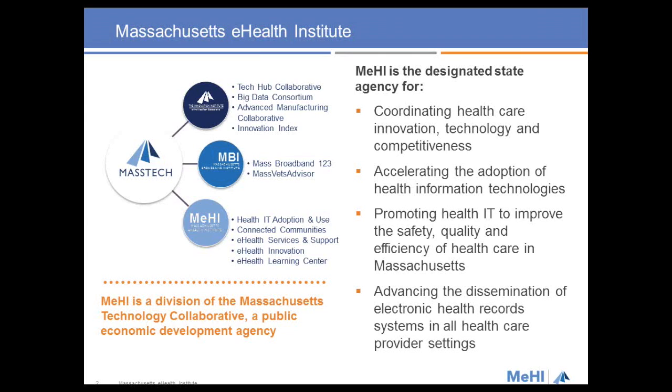To start, MeHI, for those of you who are not familiar with us, we are a division of the Massachusetts Technology Collaborative, which is a public economic development agency. MeHI is essentially the state-designated agency for coordinating healthcare innovation, technology, and effectiveness, accelerating the adoption of health information technologies, promoting health IT to improve the safety, quality, and efficiency of healthcare in Massachusetts, and advancing the dissemination of electronic health records in all healthcare provider settings. We like to think of ourselves as that go-to resource for all things health IT.